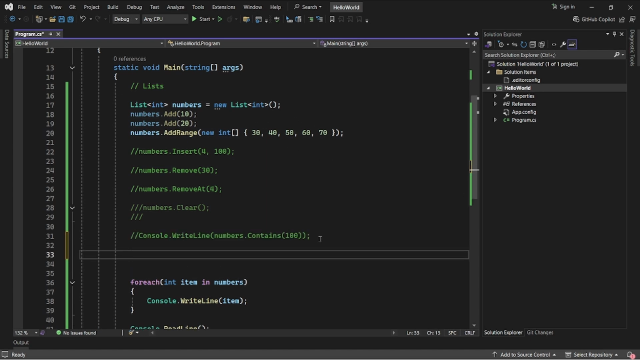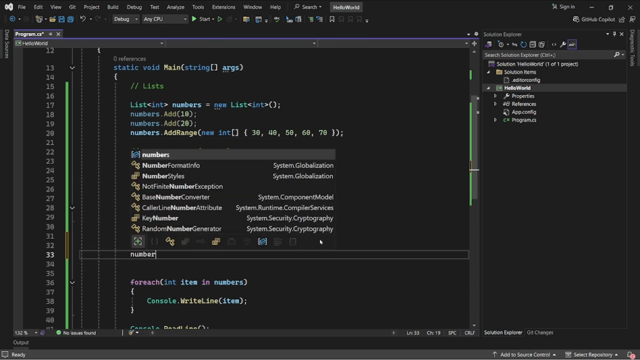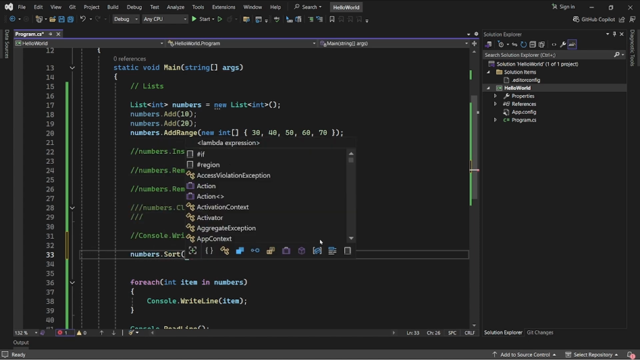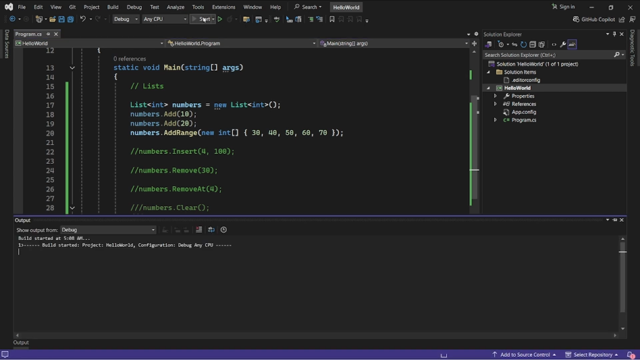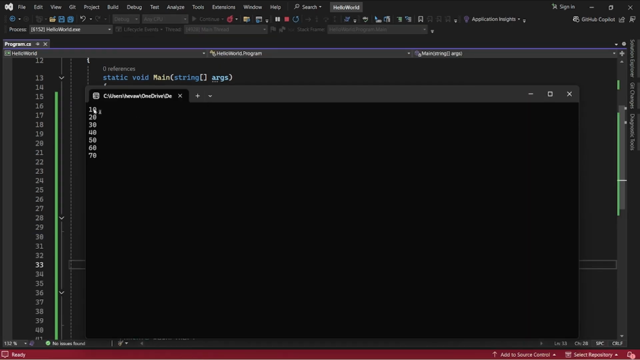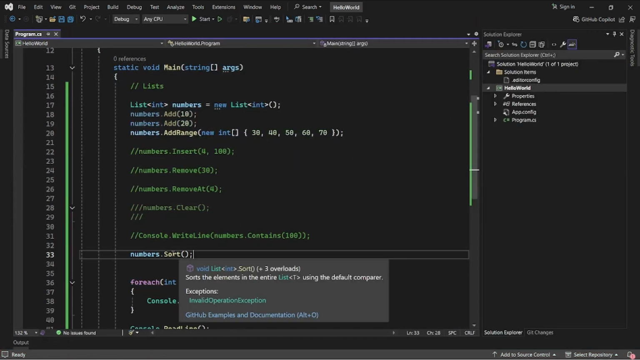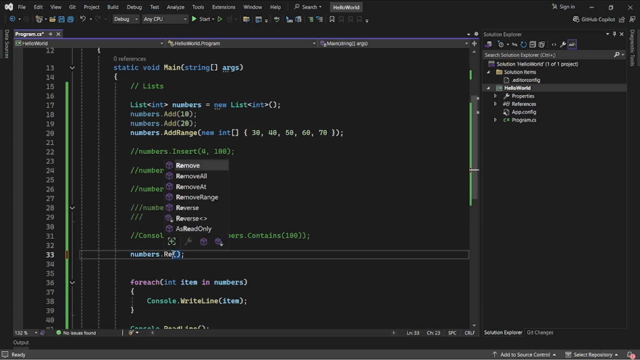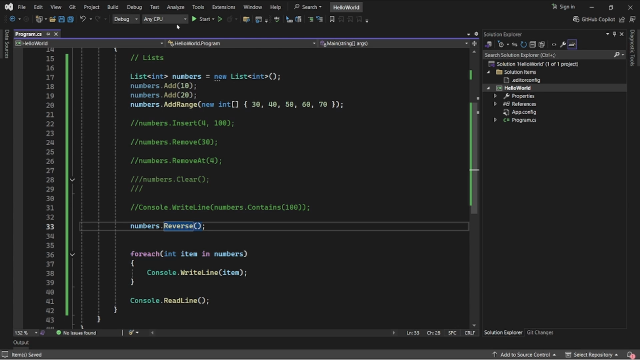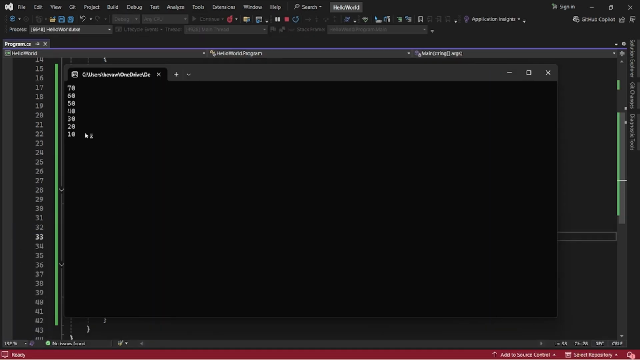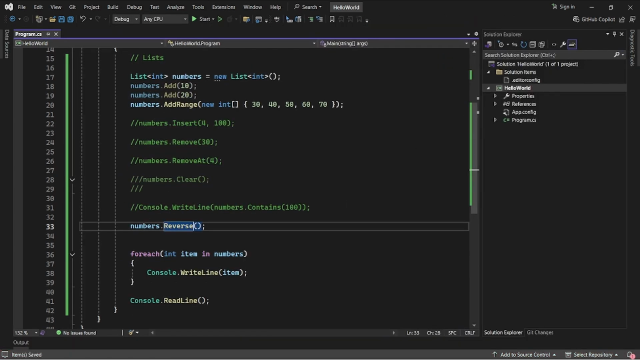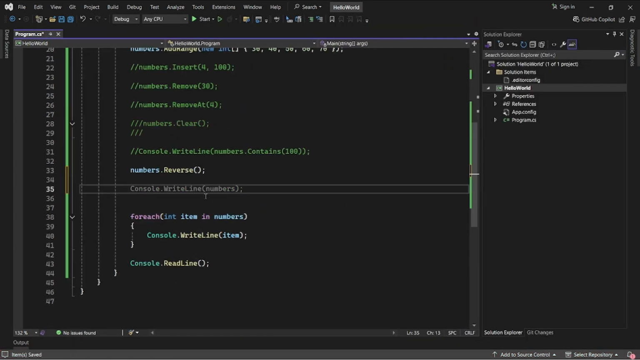As with arrays, you can sort this list by defining the numbers.Sort function. And once you run this program, you can see the elements are sorted, and also you can reverse this by defining numbers.Reverse. And let's run this, and here now you can see the elements have been printed in the reverse order. These are some basic functions that we can use with list data structures.